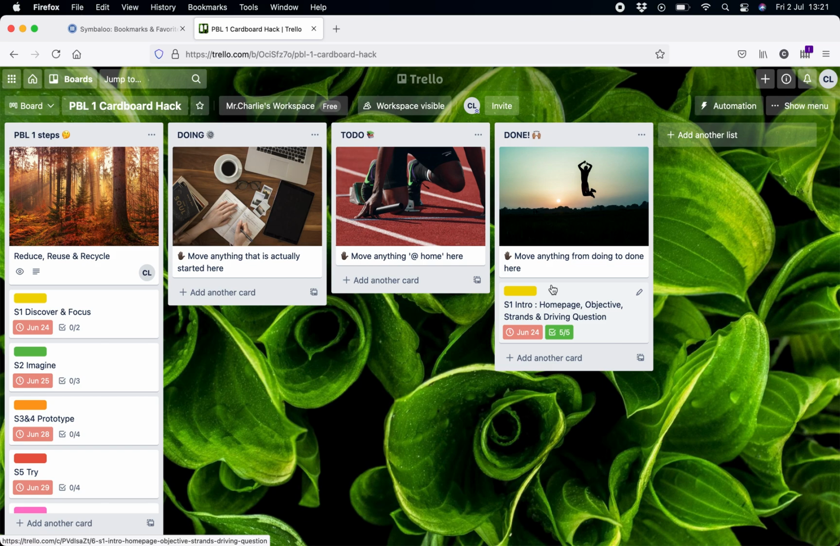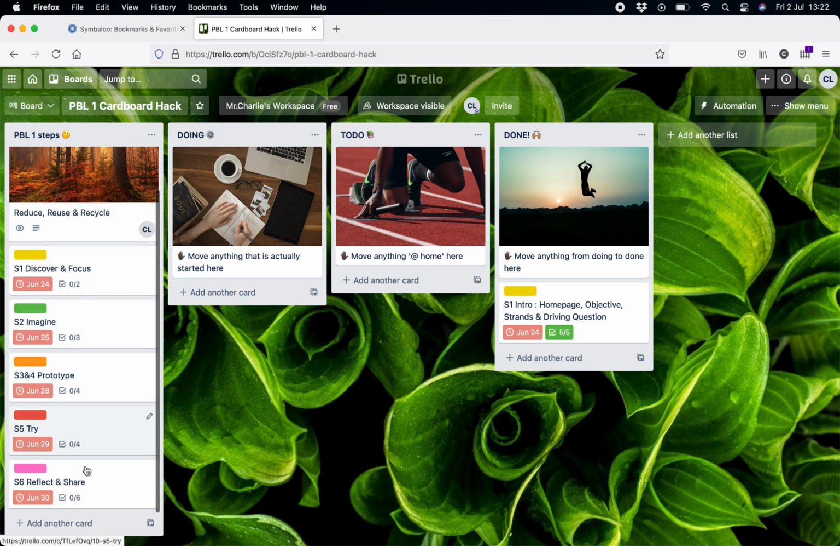All this is saved in the cloud, so I can access it wherever and on whichever gadget I have in order to check what is going on. And at the end, I can save it, and all the information of PBL1, the communication that they have with me, will be there. As you can see, all of the steps are the same.